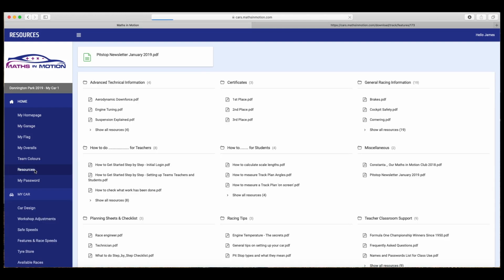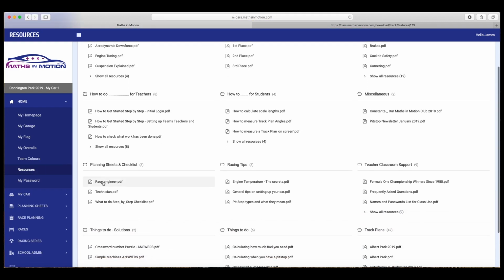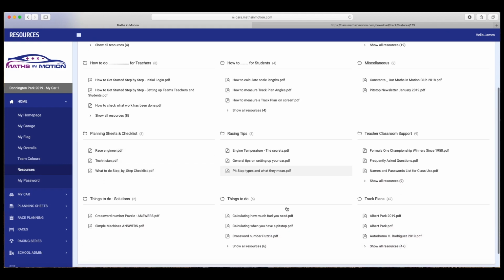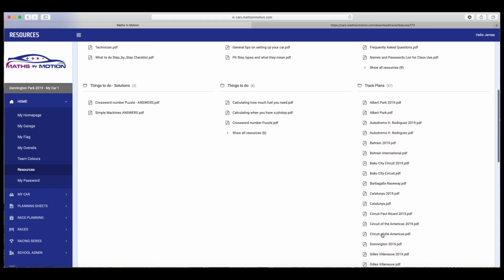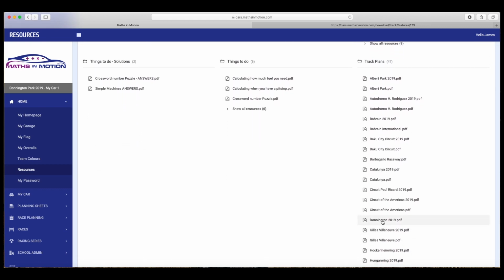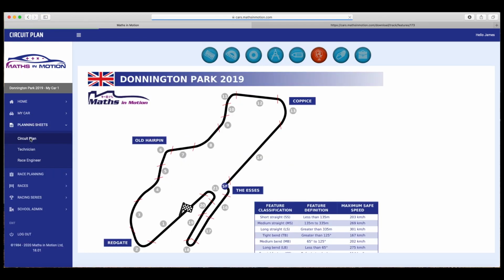You can click on the Resources tab and download from here the Race Engineer PDF and Technician PDF along with the relevant track plan for the track you are currently working on. Remember when printing these to print at 100% scale. Alternatively, you can do this online by going to the planning sheets and then clicking on Circuit Plan.